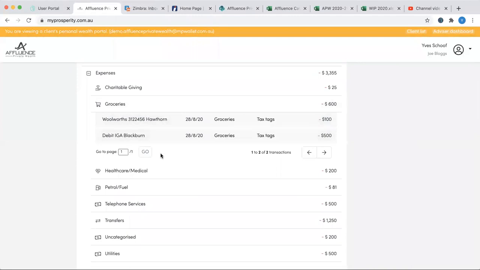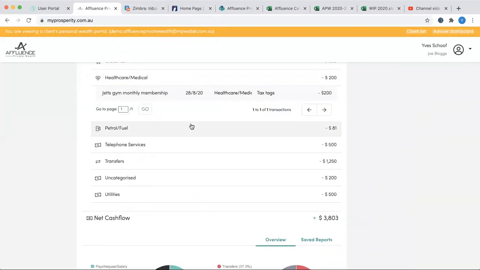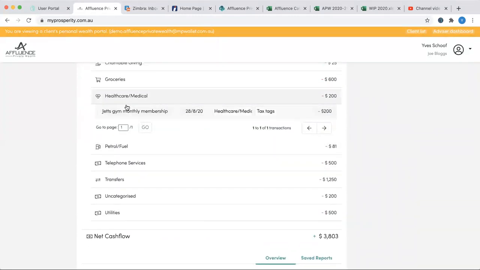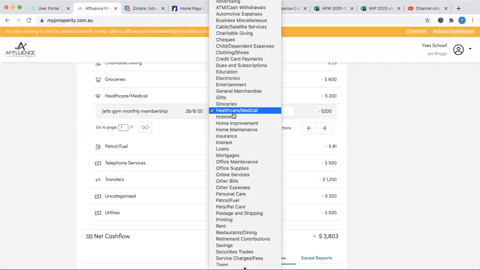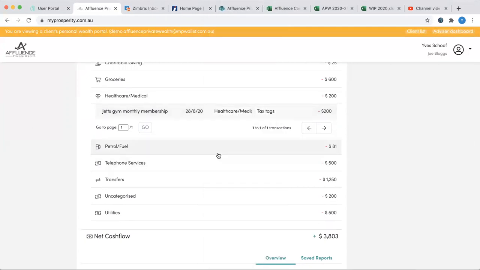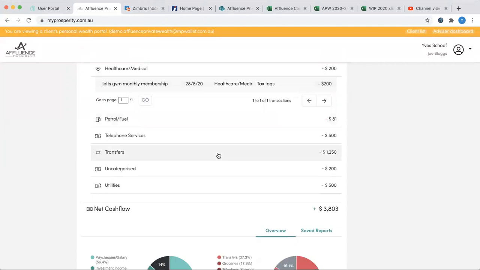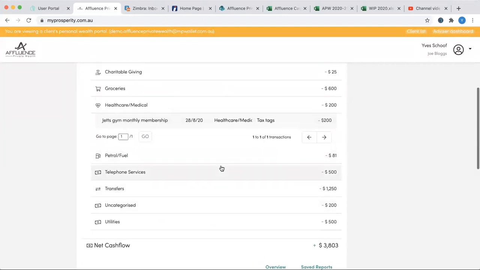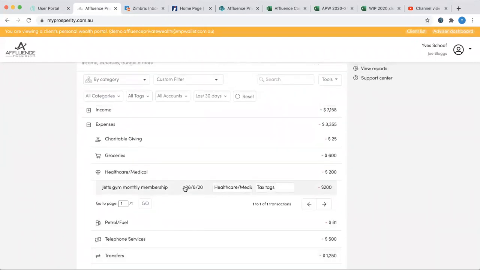Similarly with groceries, healthcare, medical. Now you may want to tag this as a different category. So you might actually say, look, that's, let's see, a hobby, for example. Or we can set up different categories as well, which I will show you in a minute. But you get the idea in terms of this sort of allocating of expenses into particular categories.